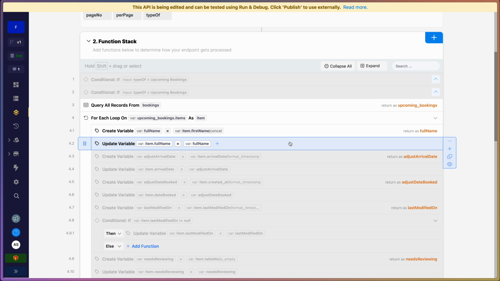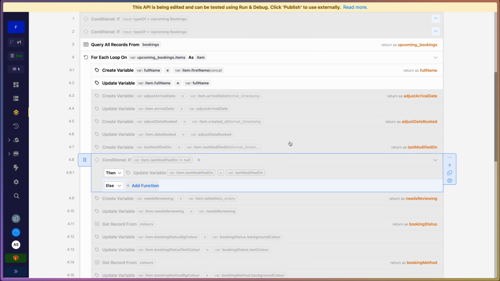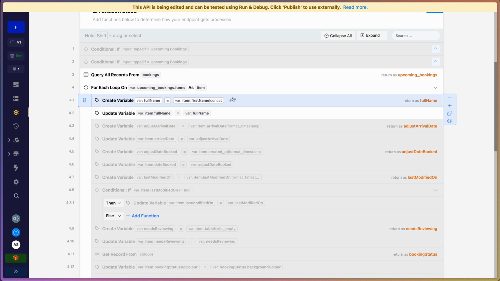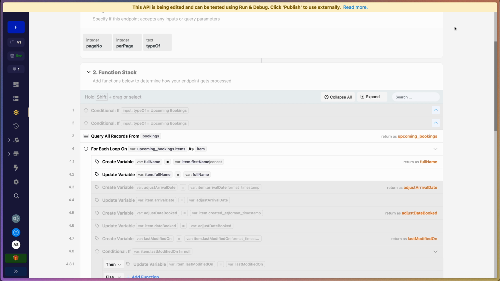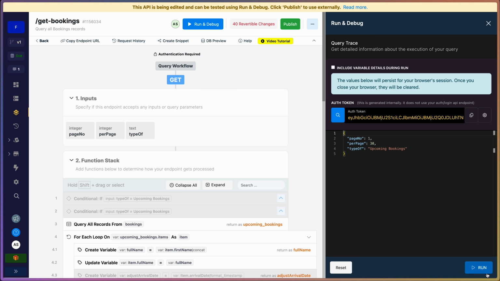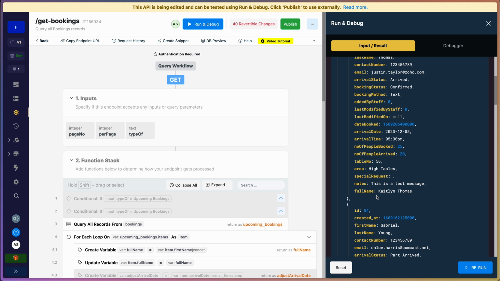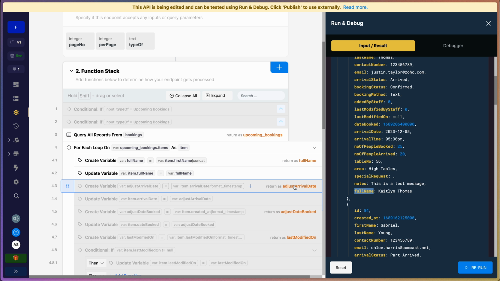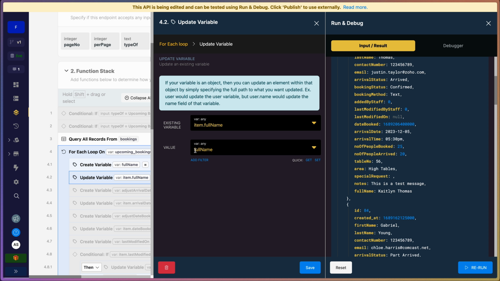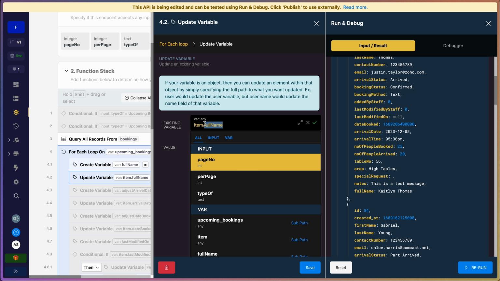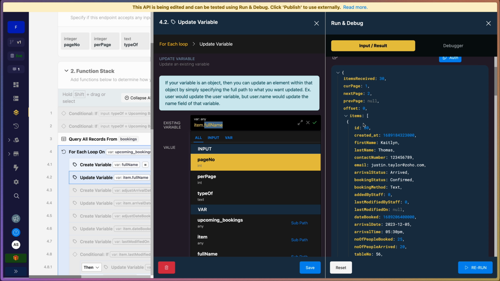Okay, so I've disabled all the functions now. There we go. We only have the full name for our for each loop function here. If I go ahead and run this, you'll notice that we have this key here of full name. This key is coming from this function over here. That's why it's super important to explicitly run this update variable function. What you're doing is adding this full name to these items.